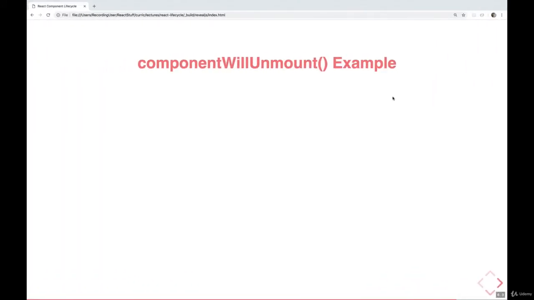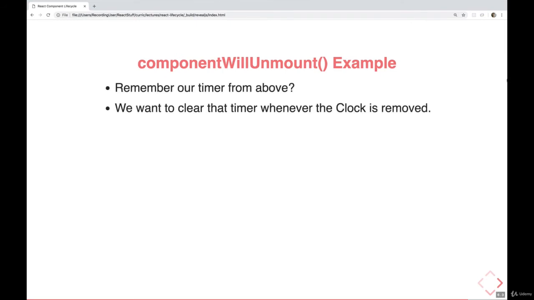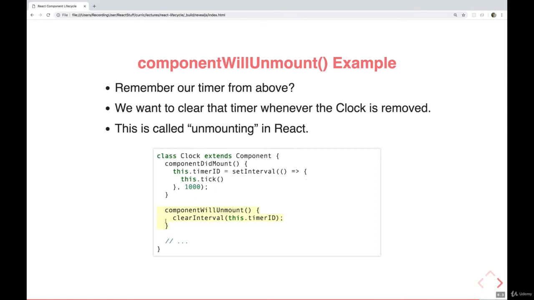As an example of when you would use this, if you had that timer that we were working on earlier, if we wanted to clear that timer so that our browser isn't constantly ticking every 1,000 milliseconds or whatever we had, we could call clear interval with the timer ID inside of ComponentWillUnmount. We don't want to do that earlier because what if our timer is still on the page? We don't want to just stop it. So we'll do this right before it's going to be unmounted, right before it's gone. And that's all there is to unmount.